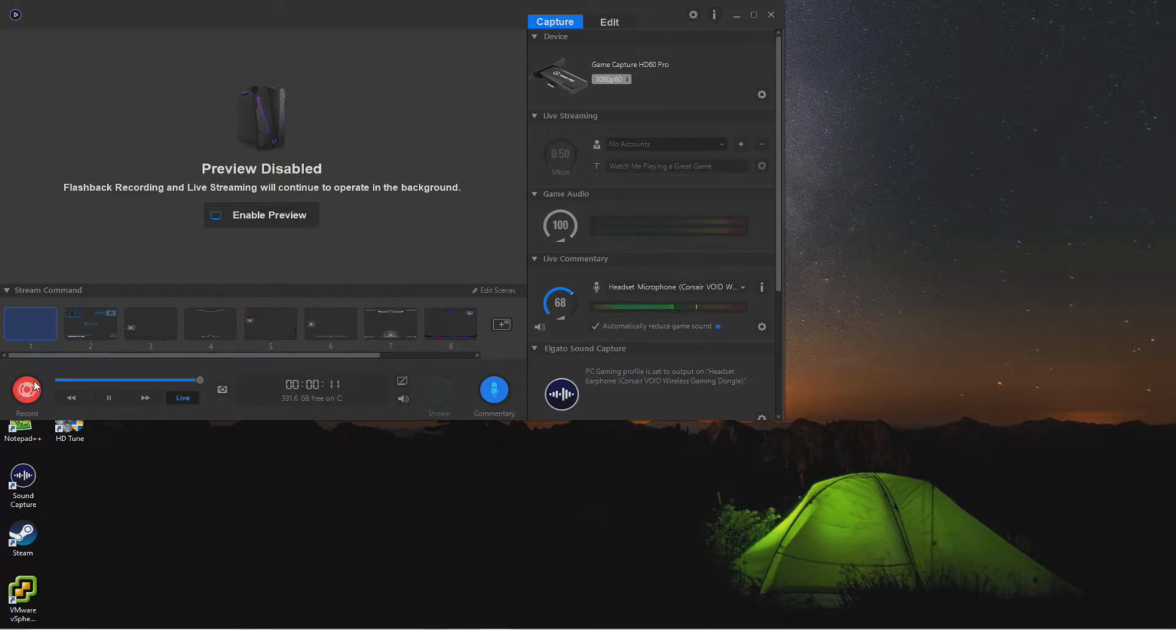It's an ad blocker. If you see on the screen in front of you, I am using Elgato Game Capture HD60 Pro. This is a PCI Express add-on card. This is the new card for me, so I am testing it out.